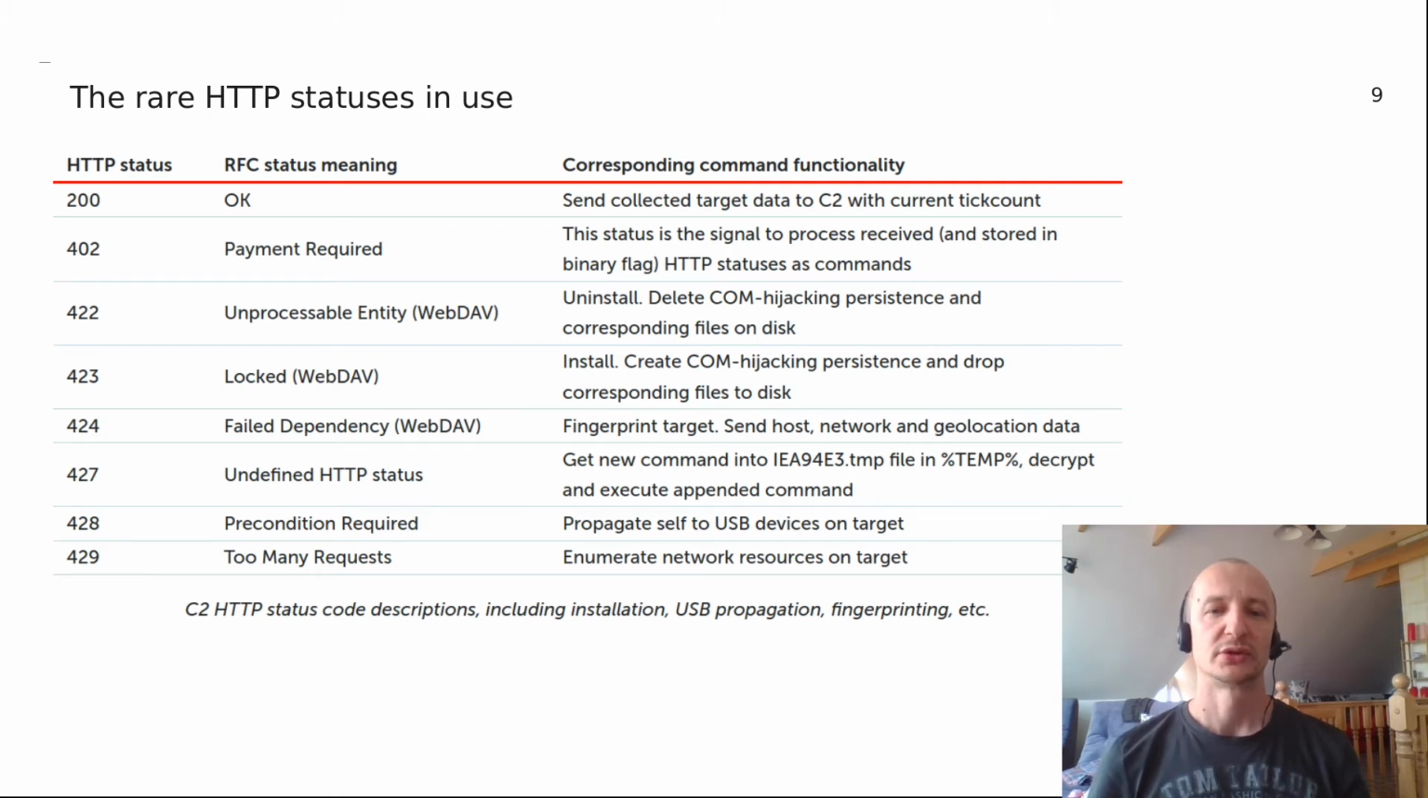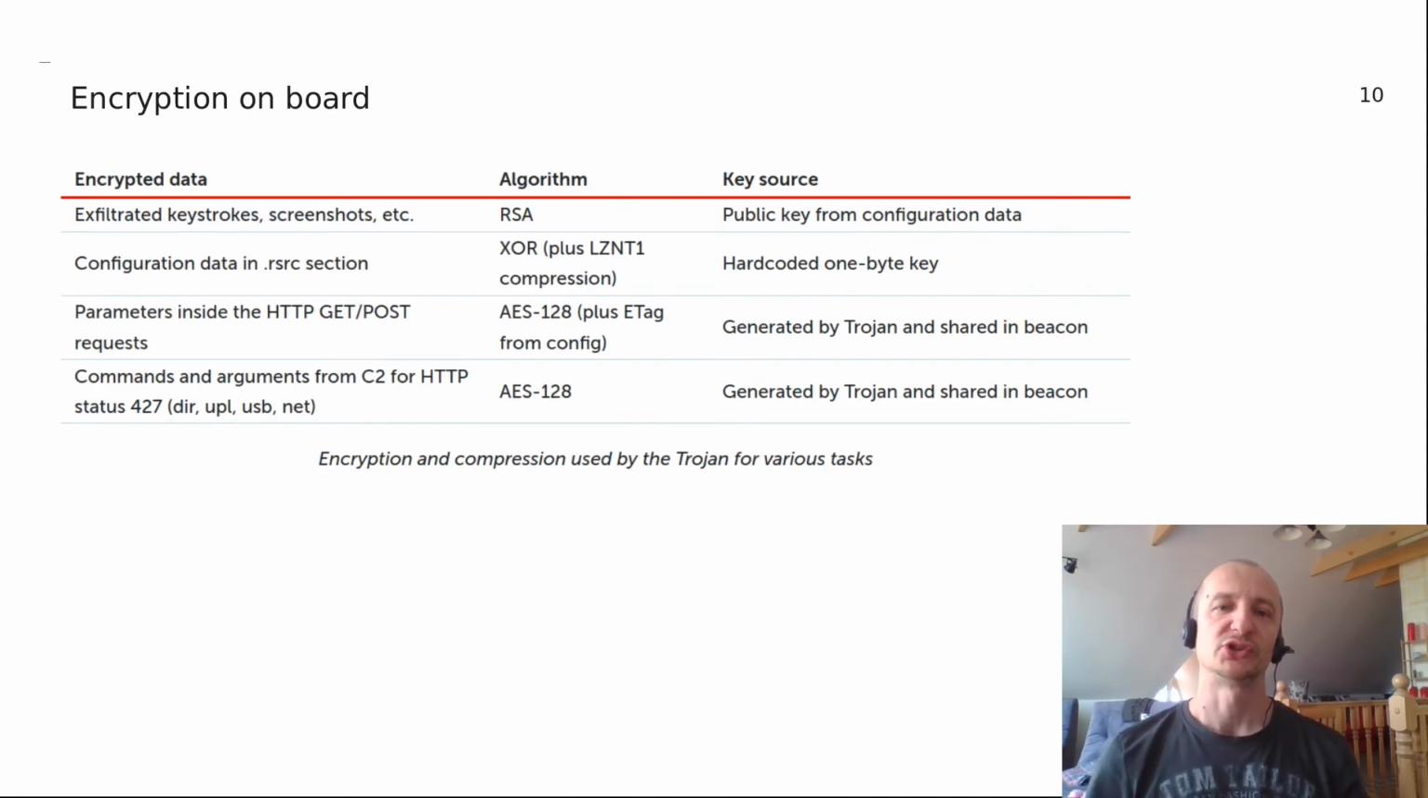And also with the range of the statuses between 422 and 429, malware could make itself persistent, like for any COMPFun based malware, with COM hijacking. Some install, uninstall it, and fingerprint the target, get additional commands, return some local files, propagate to USB devices, and take a look at the network around the infected machine. And the main one is to signal to proceed with all the commands. So this is how they use the HTTP statuses.